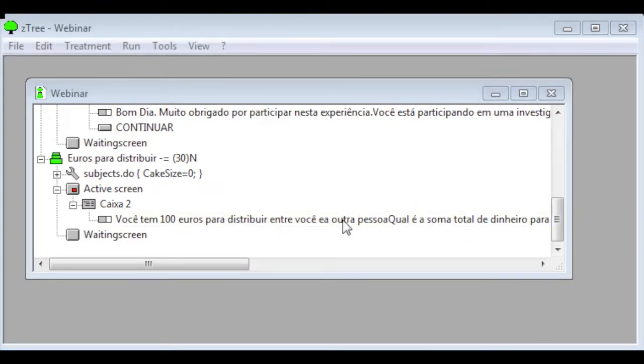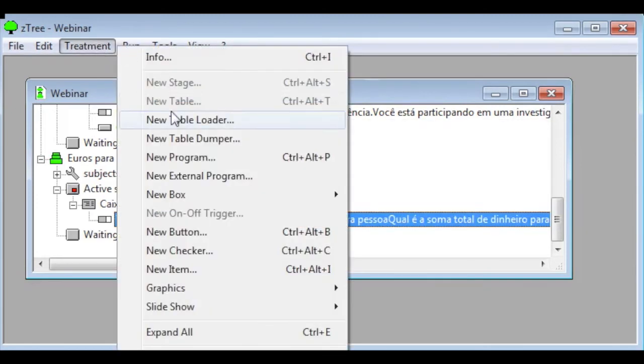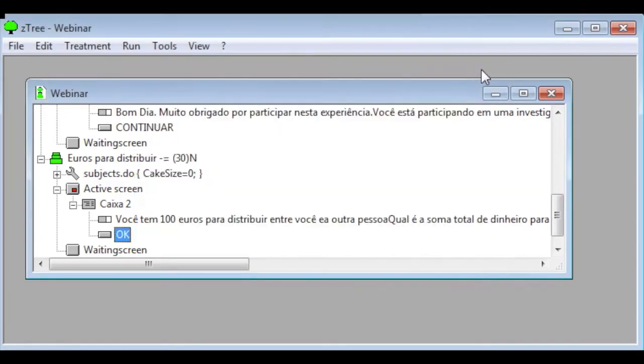Next, we will create an OK button that will serve us to move to the next phase of the experiment, screen 3. To do this, we will place in the item where we want to place the OK button. We will select Treatment, New Button. It will be an OK button, which will help us to leave this straight, and we want it red. OK. So we can verify we make this button here.